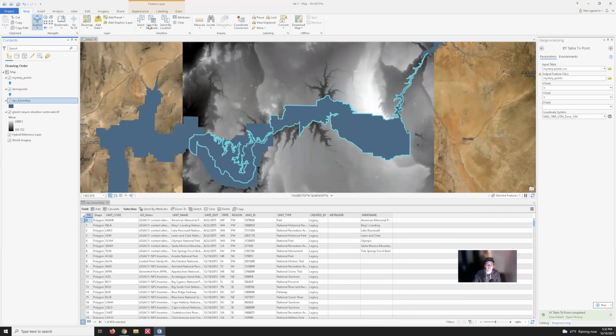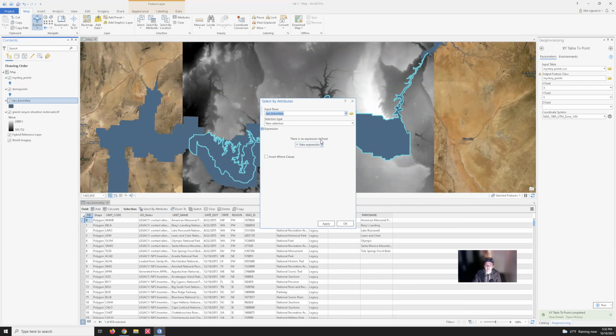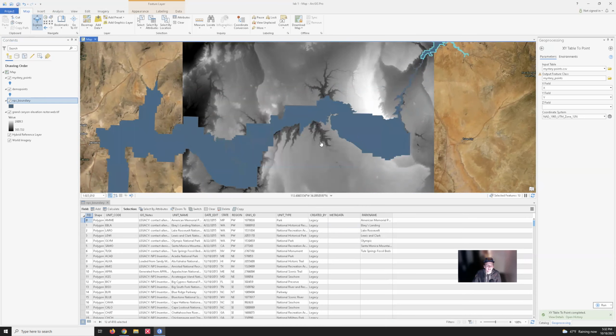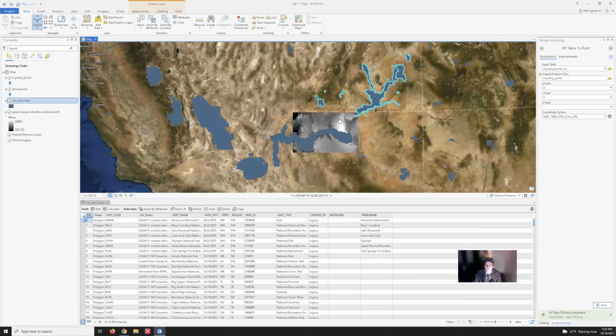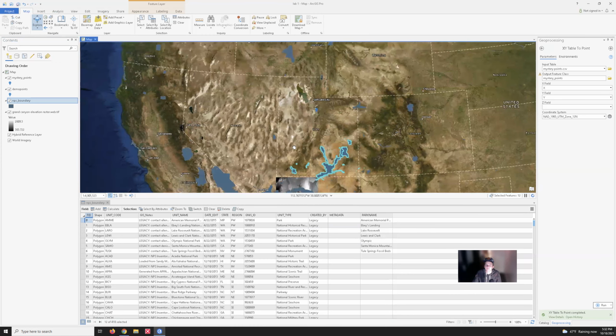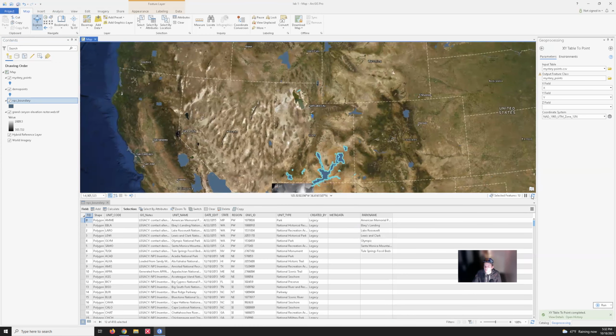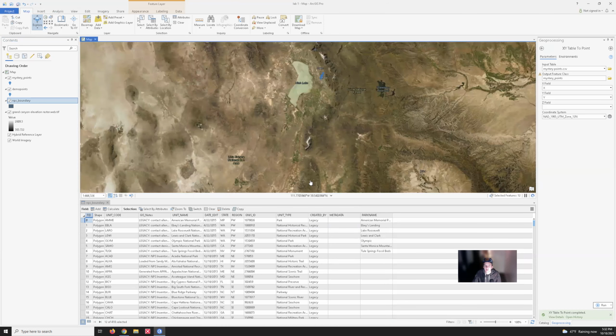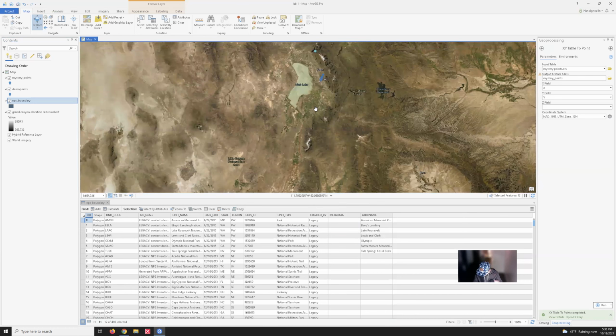And you can search basically anything you want. So let's say I wanted to select all of them in the state of Utah. Utah's got a lot of them. Anyone know how many? Utah's got 12, according to this. So yeah, pretty cool. 12. So that is the select layer by attribute.